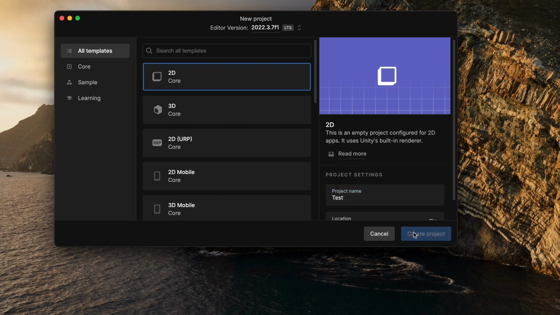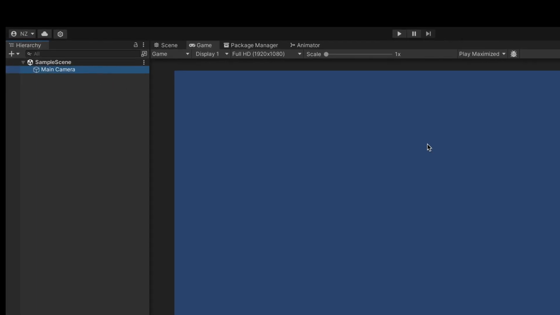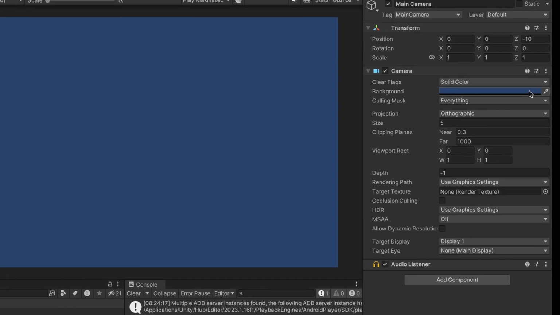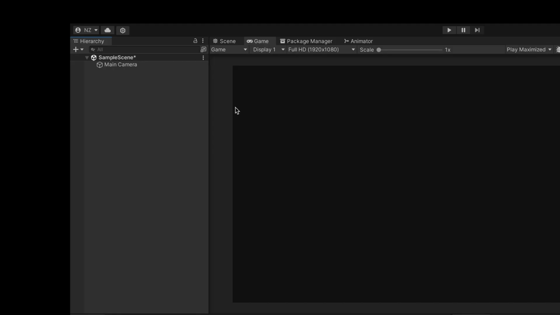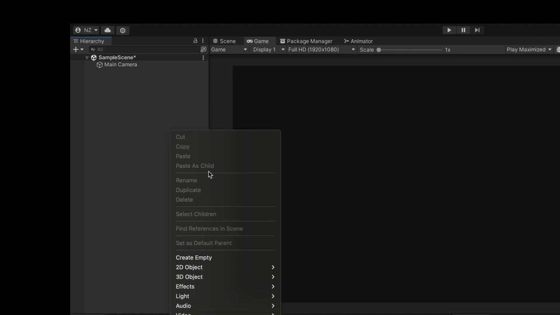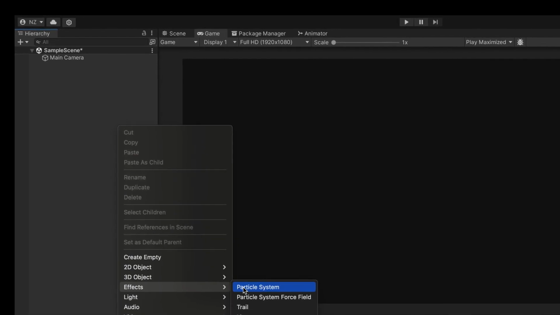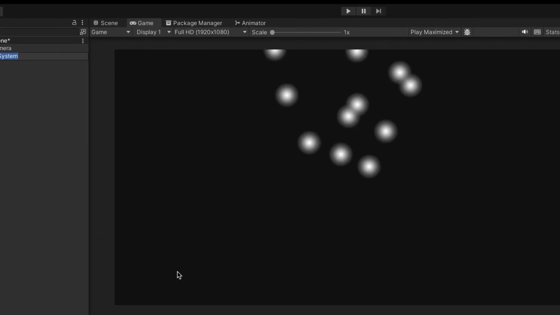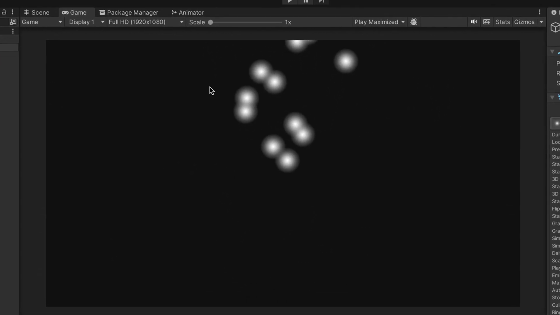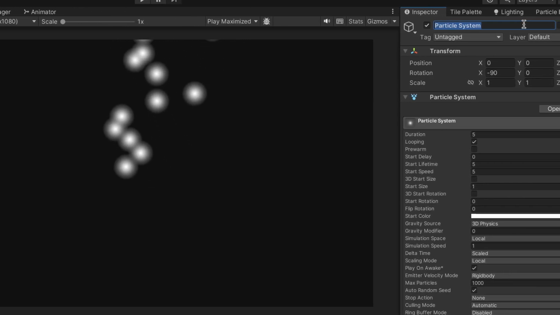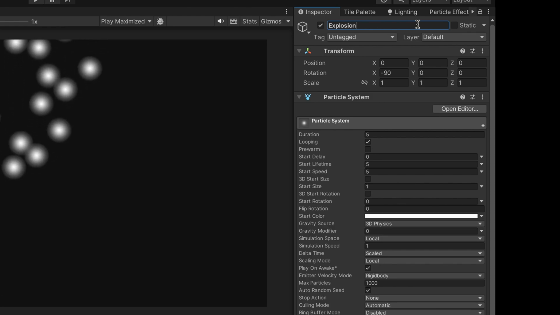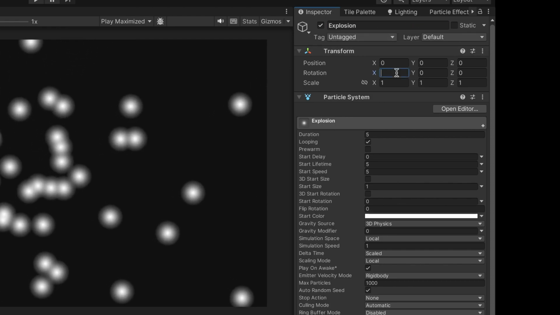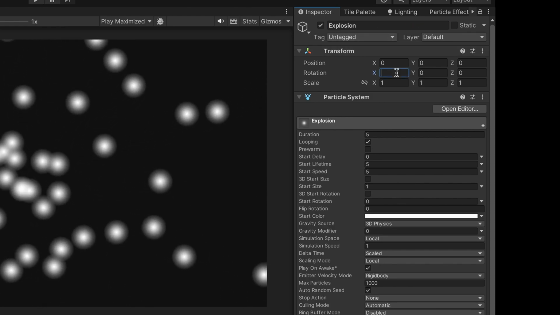I called it test. In Unity I clicked on the camera and switched the background to black-gray. Then I right-clicked the hierarchy and went to Effects, Particle System. As you can see, the particles look upwards, so we have to change that. But at first, we rename the object to explosion. Go to Transform Rotation and change the X to 0.